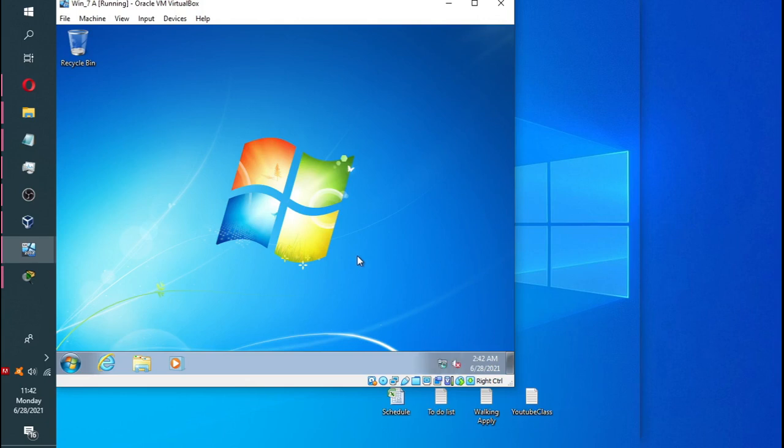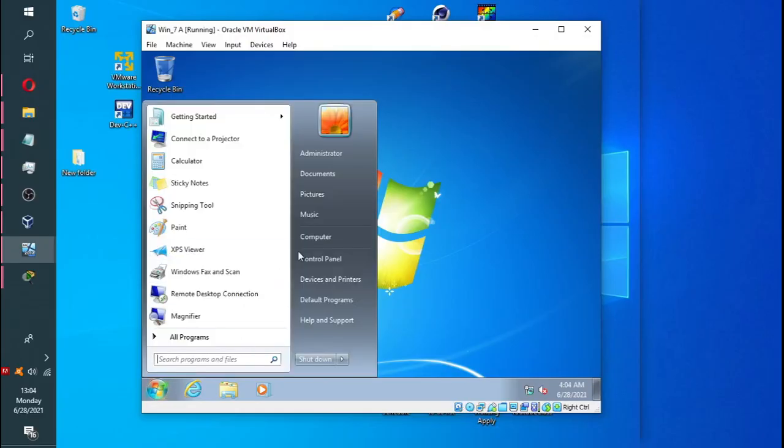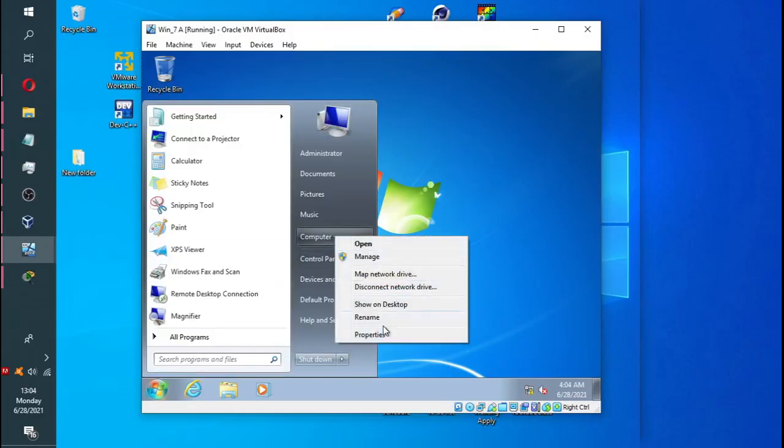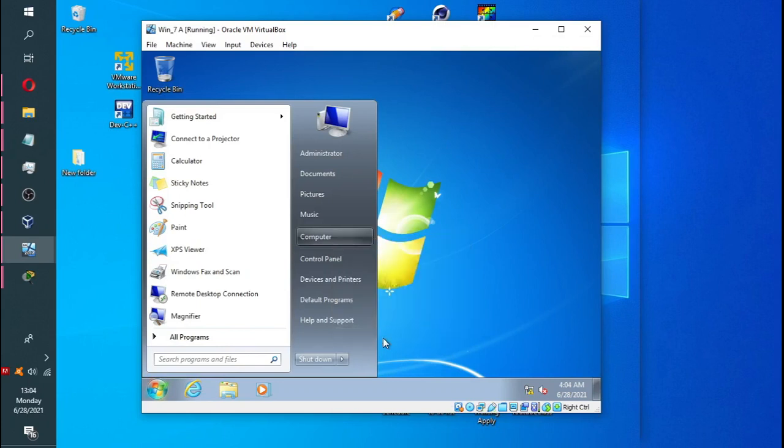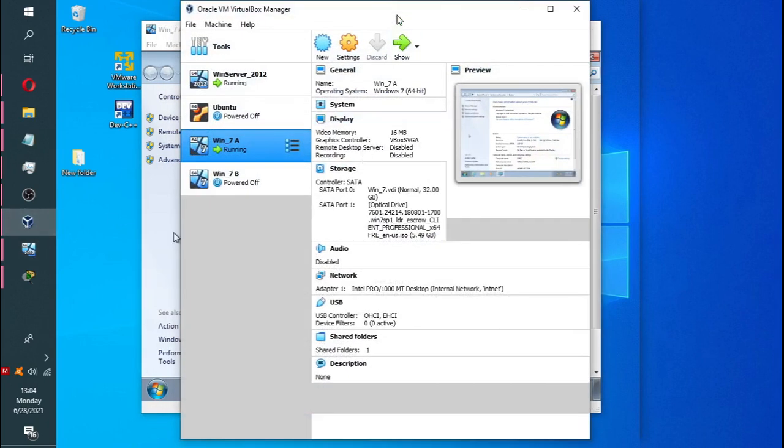You could also confirm by going to the Start menu, right clicking on my computer, and then right clicking on properties. As you can see, the full computer name reads win7.homelab.com. That means we are indeed part of the homelab domain.